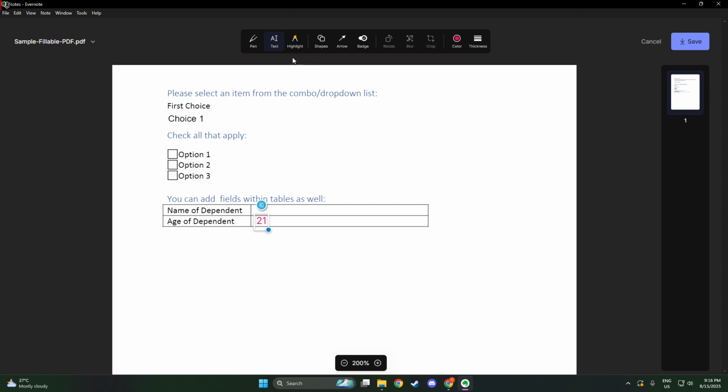And there you have it. You've successfully learned how to annotate PDFs in Evernote. This handy feature can help you streamline your workflow, making your documents not only more informative, but also more interactive. Don't forget to explore different annotation tools to match your style and needs.